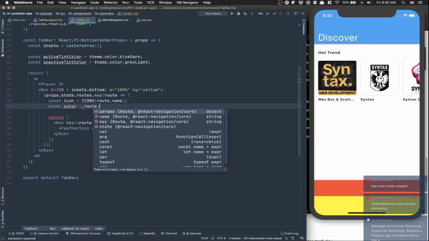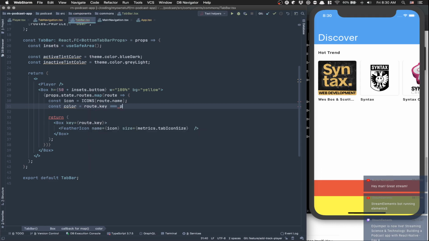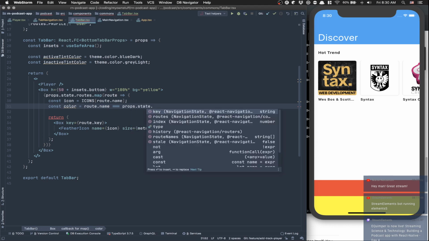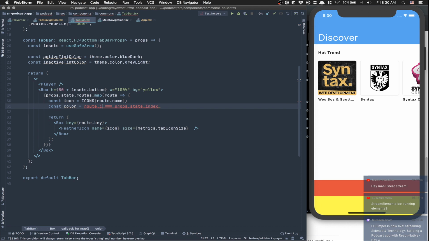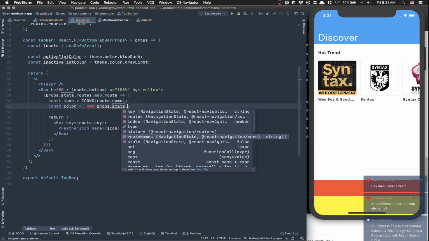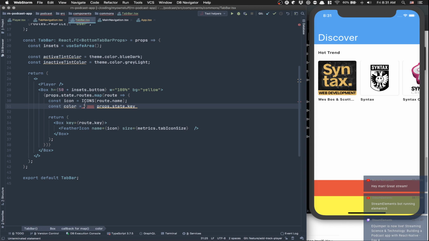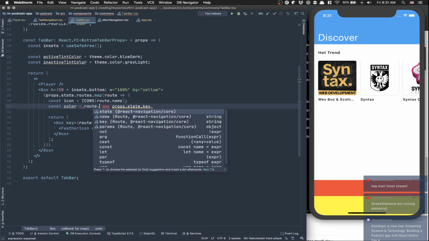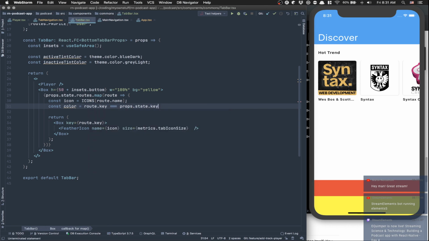So if route that key, it's equal to the, not route that key, I think it's route that name. It's gonna be equal to the props that state that, oh, I should just go with the index finally. So here should be the index. No, I cannot work with the index. Should be route name key. Yeah, I'm gonna try with that. So that should be route.key. So if it's equal to that, we want the active, else that's gonna be the inactive. So now I should pass the color right there.